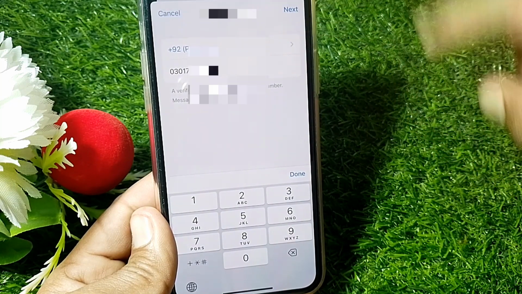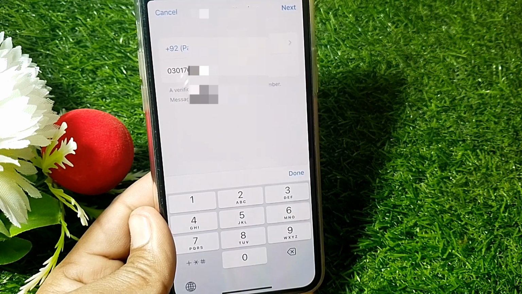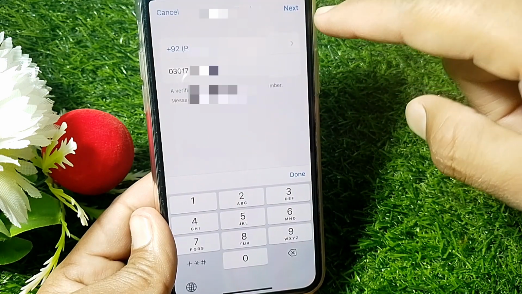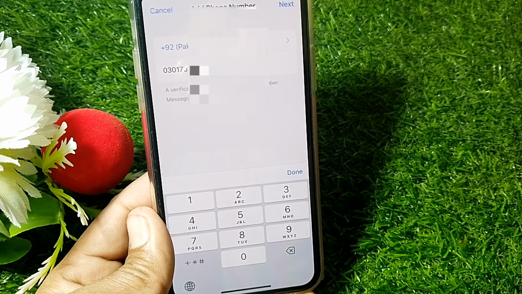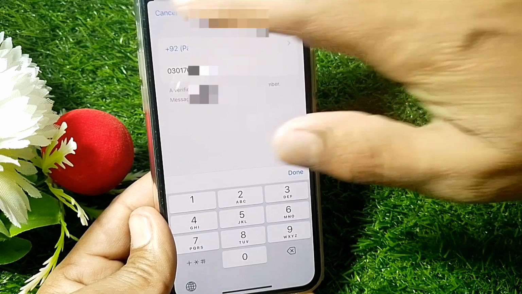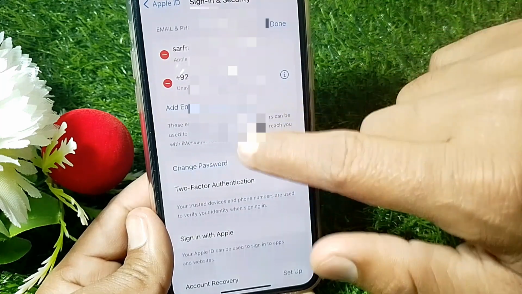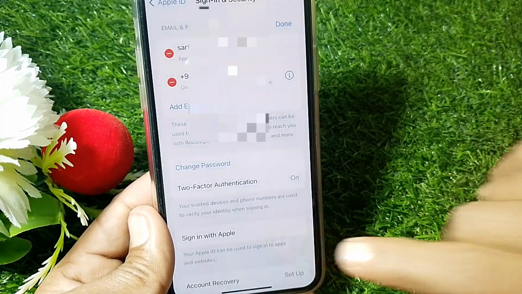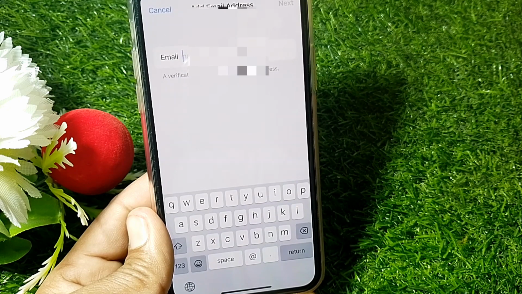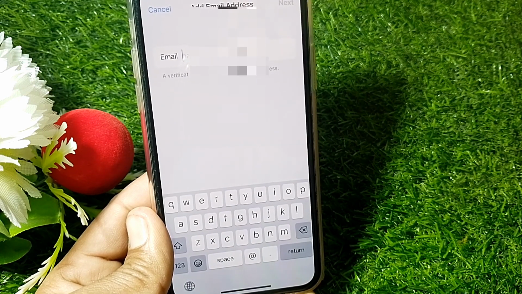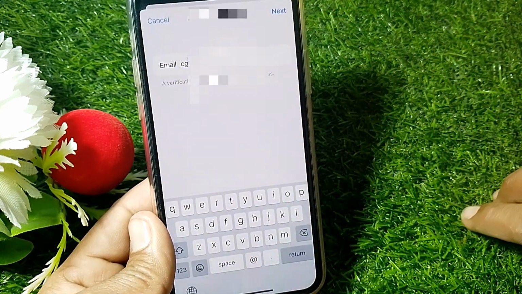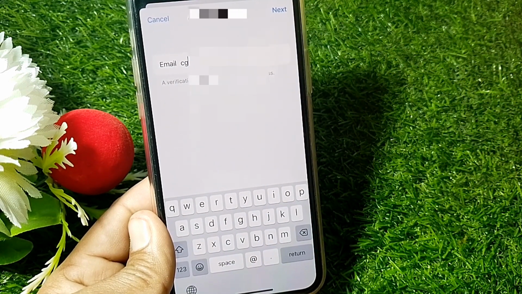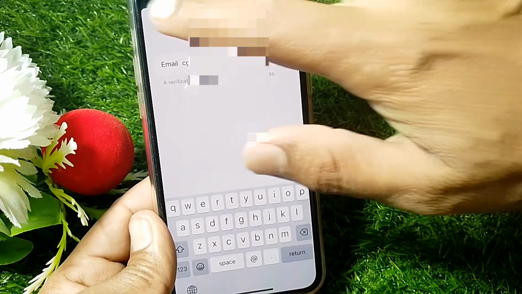Because the phone number is verified on your device, you have to put that phone number and tap on Next, and after that the verification code will be sent to your phone number. Just simply put that verification code, and also tap on Add Phone or Email, tap on Add Email Address, and put that email address which is verified on your device. Now after that tap on Next. Now a verification code will be sent to your email address. Also just put that verification code, and after that you can easily use the phone number.